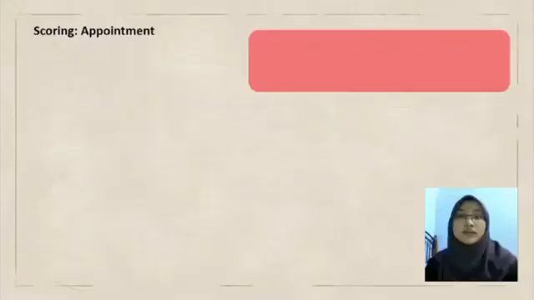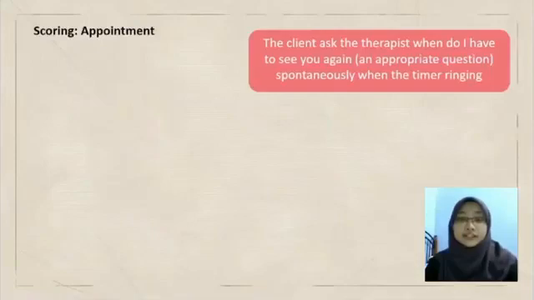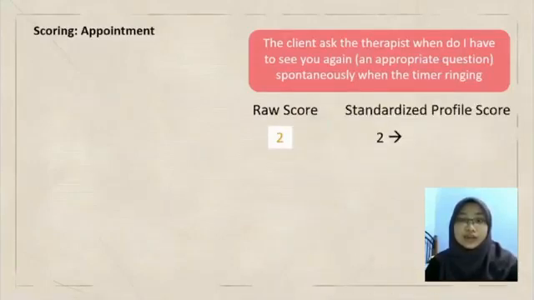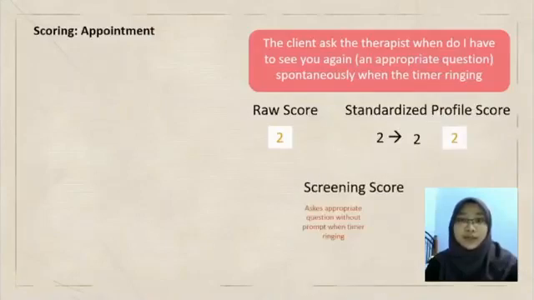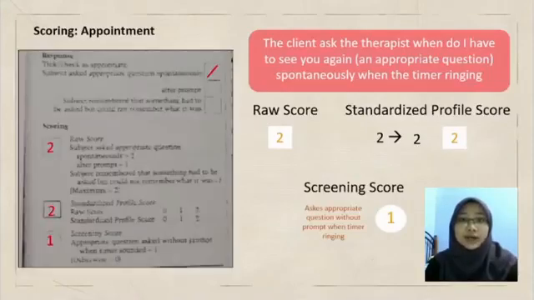From the video, the client asked the therapist when to say again spontaneously when the timer rang. So the raw score that the client will get is 2. When the raw score is 2, the standardized profile score is 2. For the screening score, because the client asked an appropriate question without prompt when the timer rang, the screening score is 1. This is an example of how to score.